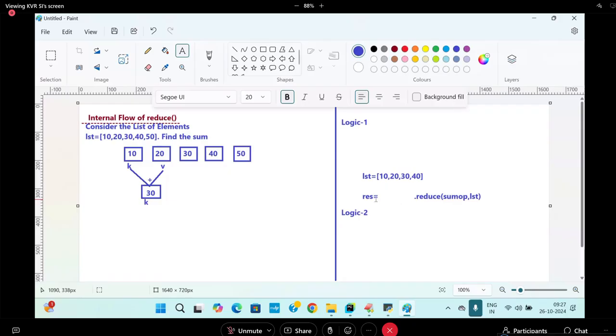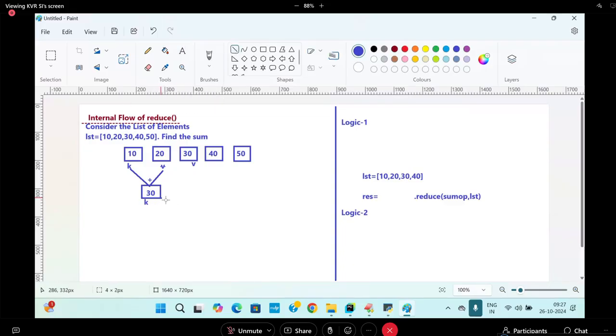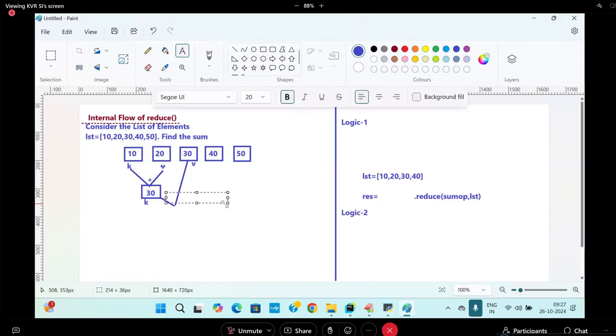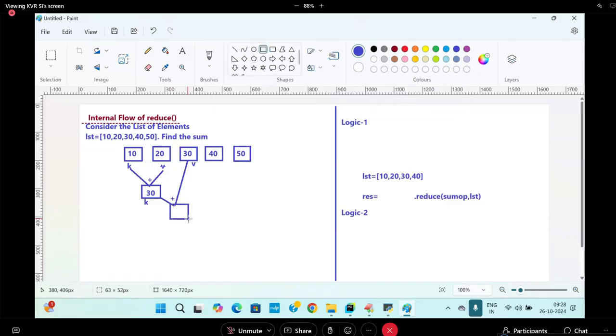What is the second time? 30. 30 is going to be placed in which variable? V. So V is positioned at this place. Are you following? The V variable already contains the recent value. K already contains the result. Again, the value will be computed. 30 plus 30 is 60.